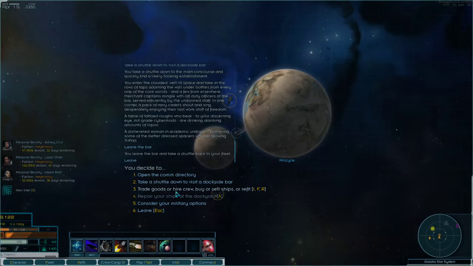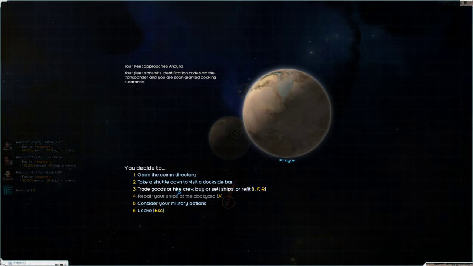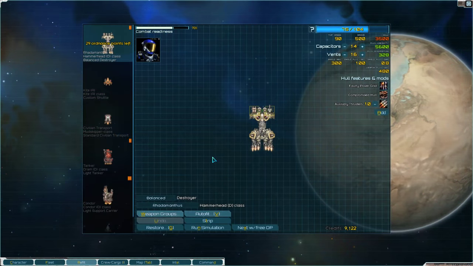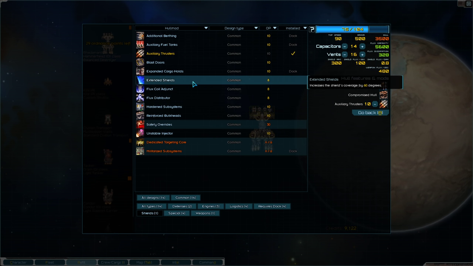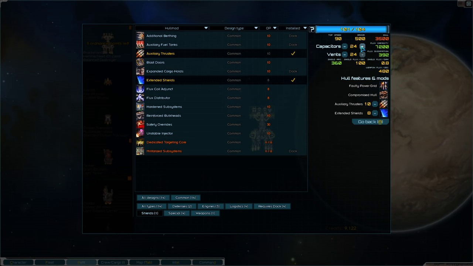Oh, I haven't used it yet. Hold on. Right-click to learn it. And then let's go into my refits. Add my refit. And here, as you can see, my extended shields. It increases my shield's coverage by 60 degrees. My previous was 300 degrees. Now it's 360 degrees. Basically, I don't have a weak point in my shields anymore. I am Luke Skywalker proof, essentially.